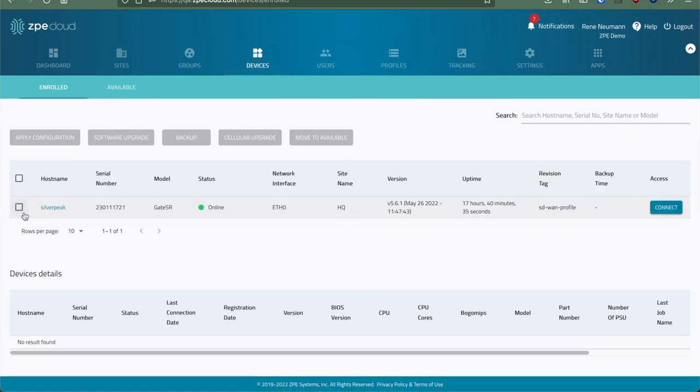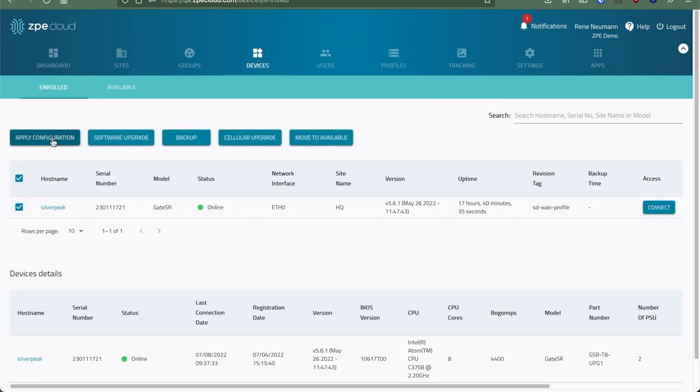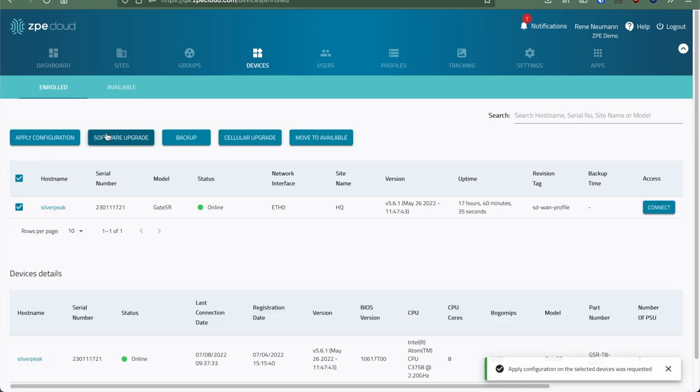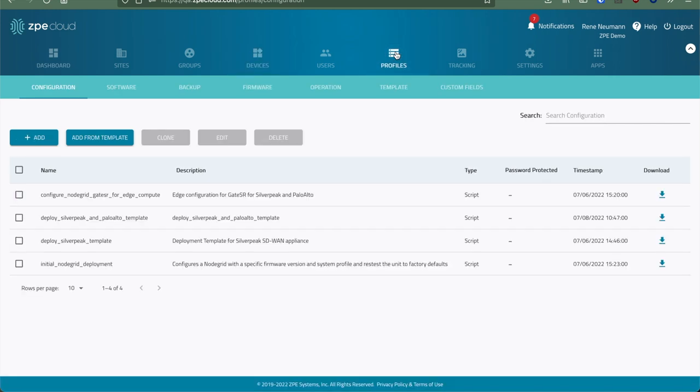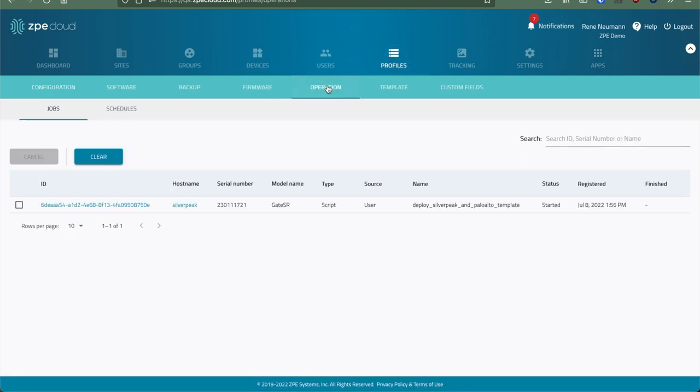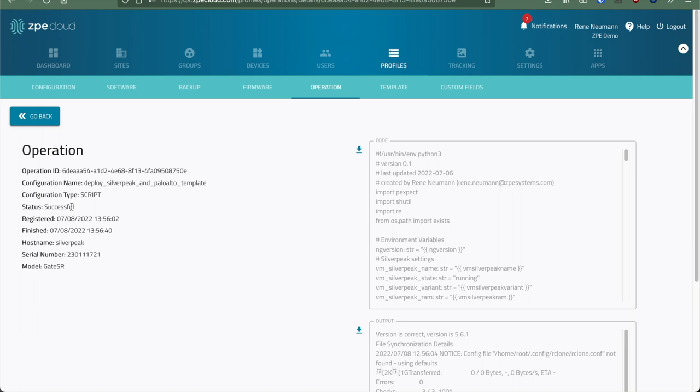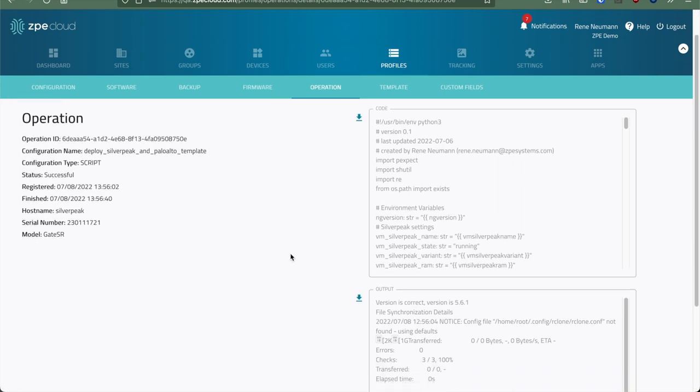So when you go to devices, you can select your device, you can select the template, and you just click on save to apply the template. This will now push the configuration down to the Nodegrid, and the Nodegrid will automatically pull down the ISO files and instantiate the virtual machines. You can see here this was successful, and we will get a positive feedback in our cloud instance that the virtual machines were successfully deployed.